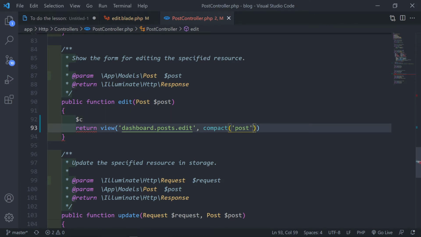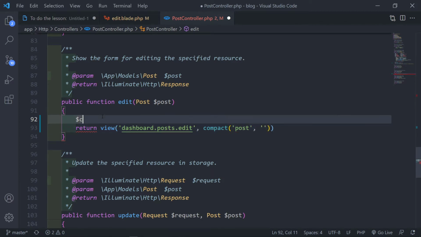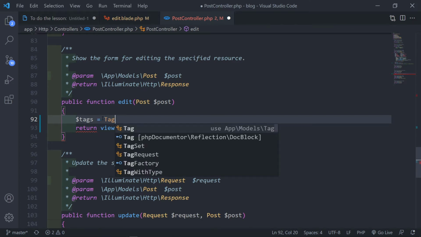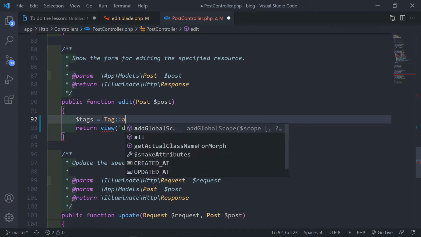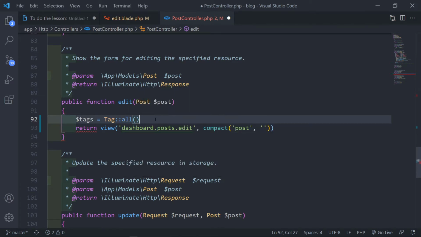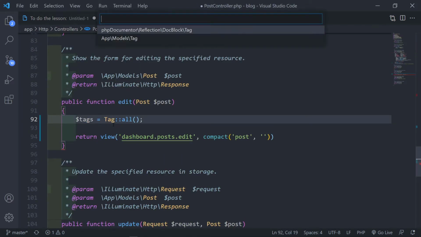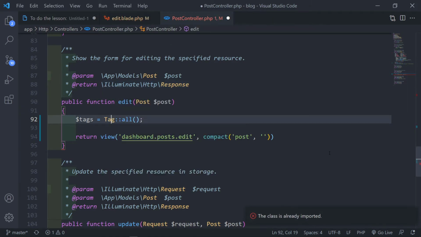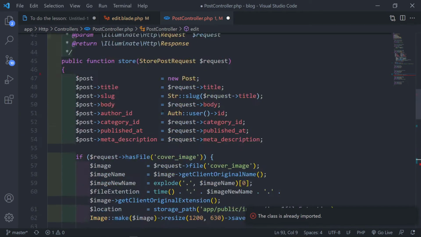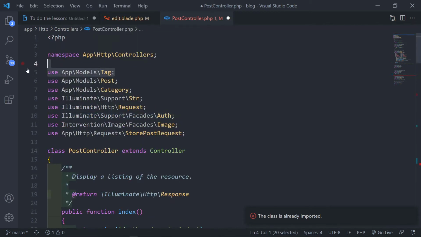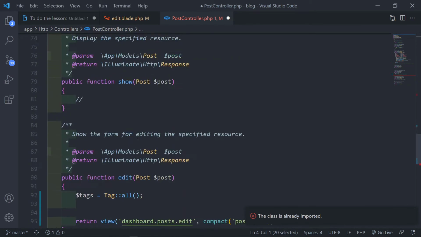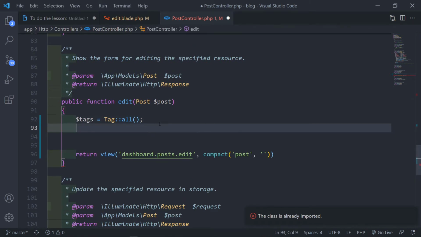The next thing we need to pass through is the tags. The tags is going to equal the Tag model, all the tags. Just make sure it's imported at the top. Right, so it's imported. Perfect. The next part that we're going to need is all the categories.